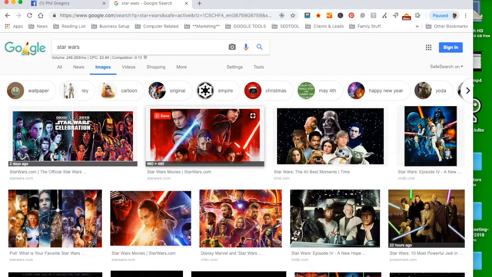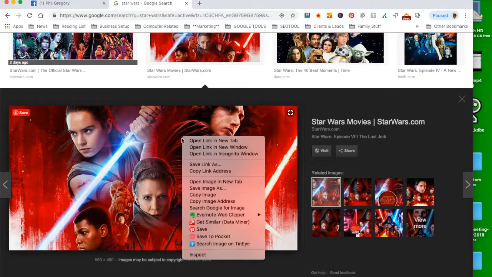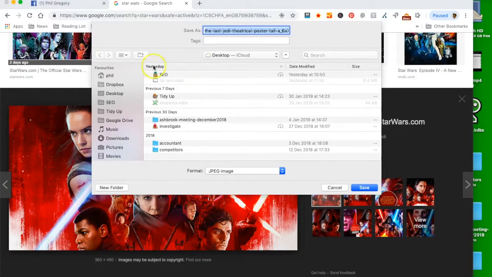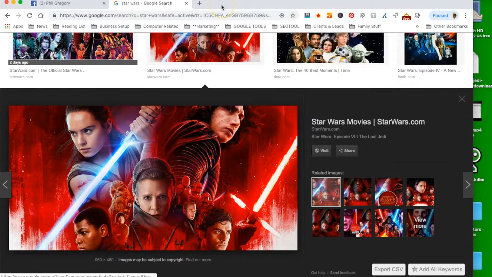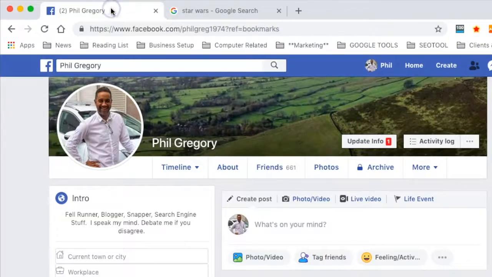I'm simply going to click on one of those like that, and then if you right click and choose save image as, you can save that image to your desktop there. I'm saving that one. Now, I'm using a Mac computer, you might have a PC, but it's basically the same process. So now I'm going to go to my Facebook account and I want to make a post.